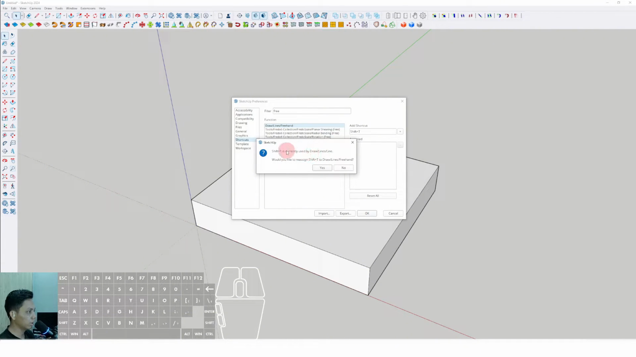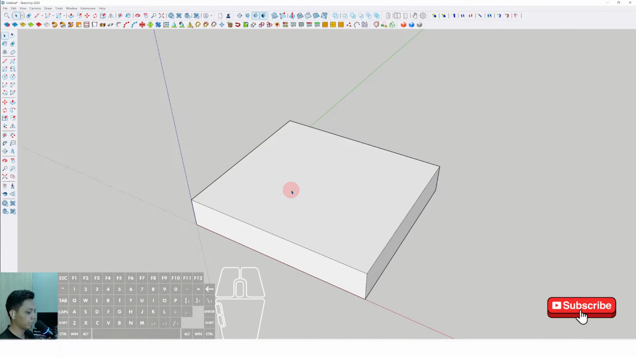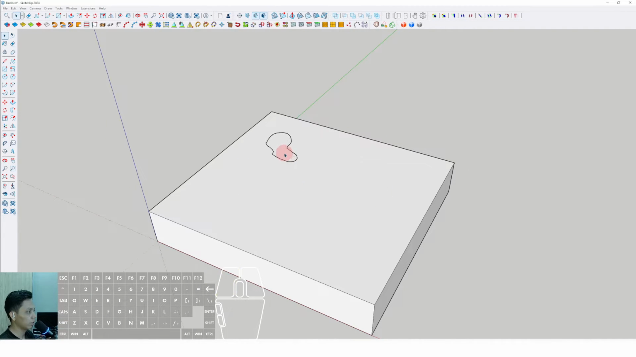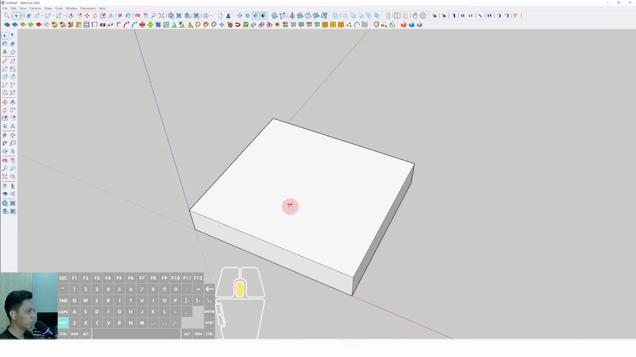Because my line tool shortcut is already D or L, I will change Shift T to the freehand tool here, and I will click yes here, and click OK here, and try Shift T again. So this is the freehand. It becomes freehand, or we can click manually and it becomes freehand also. It's just an example anyway, and we can delete it.